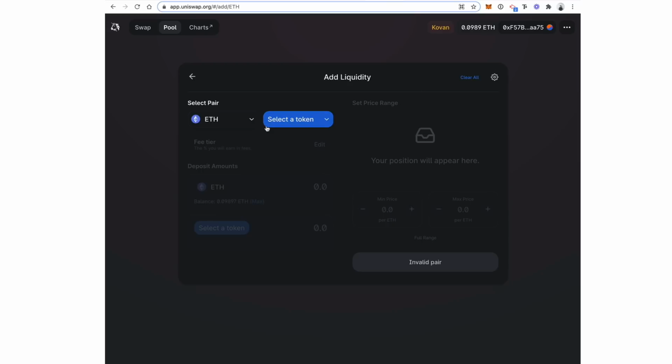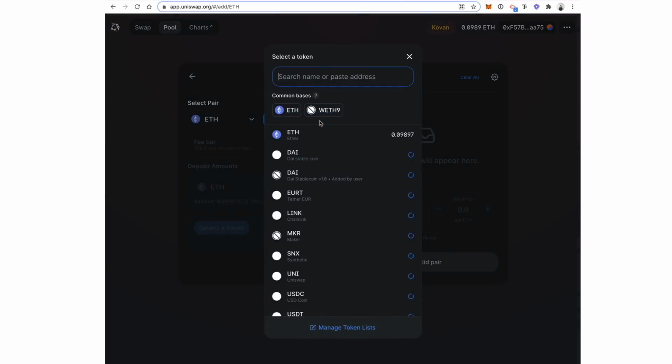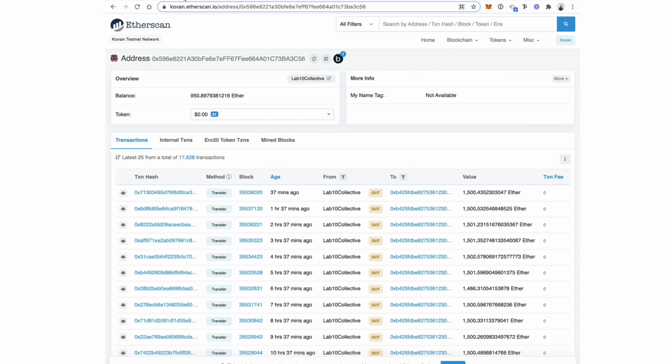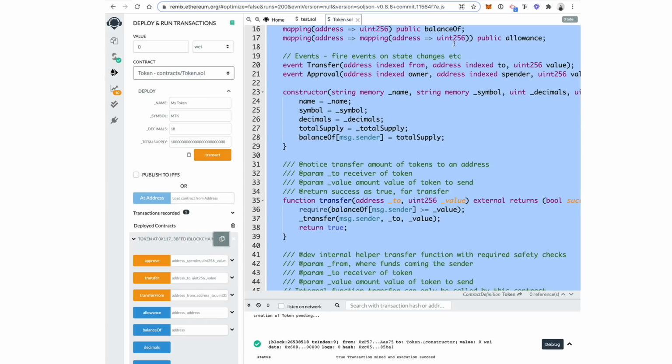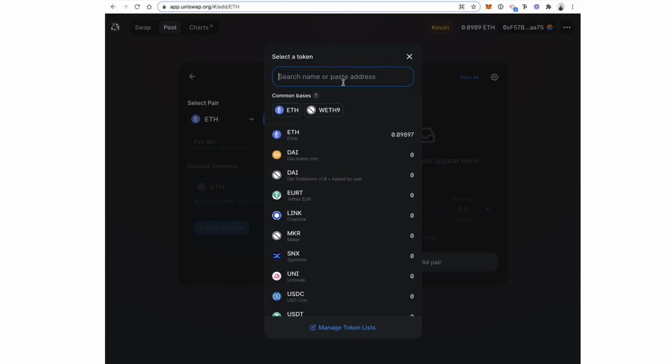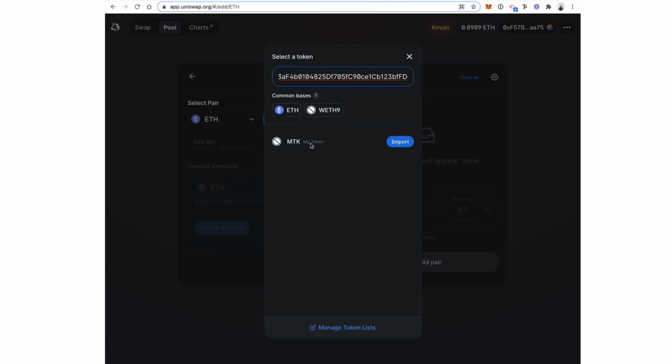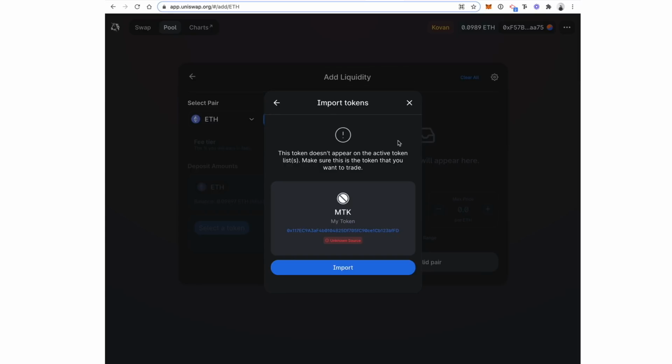For the pair, we want to leave ETH selected. And then you want to select the token. What you want to do here is take your token that you deployed, from Etherscan. Or you can go back to Remix and find it here. Let's go to Remix, find your token address, copy it, go back to Uniswap, and paste it in. Then you import my token. It warns that it doesn't appear on the active token list and to make sure you want to trade this token. Yeah, that's okay. You want to import it.